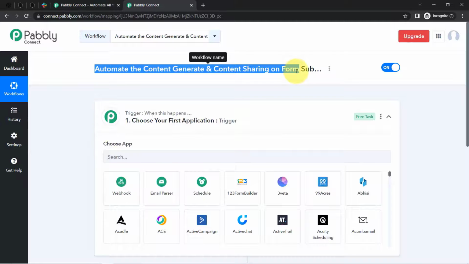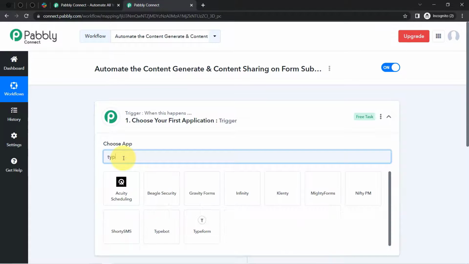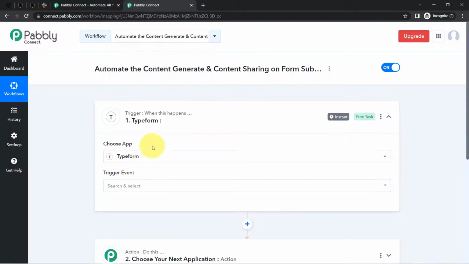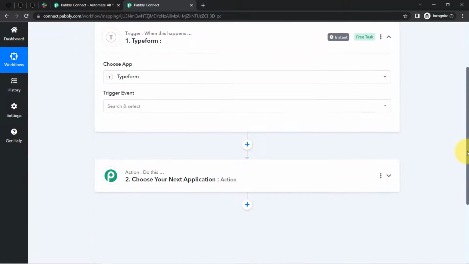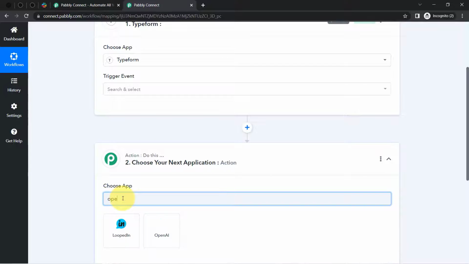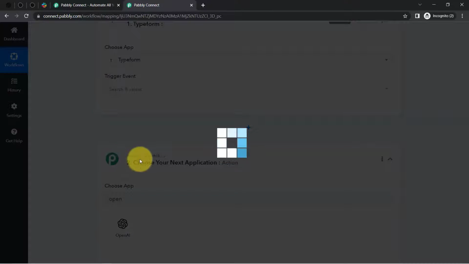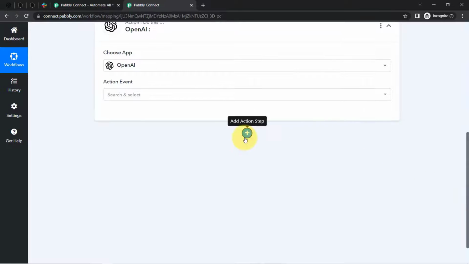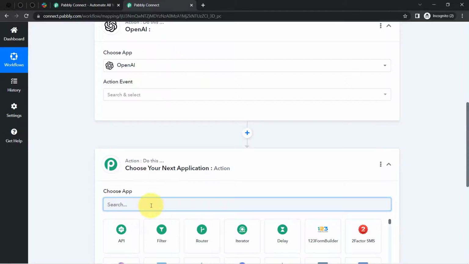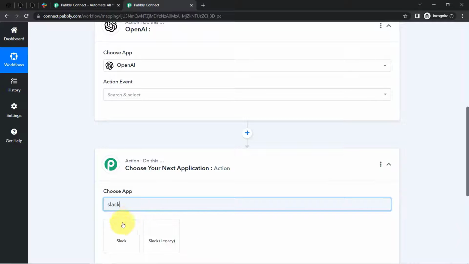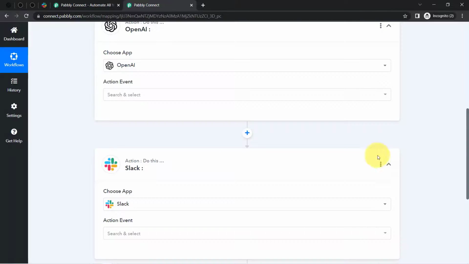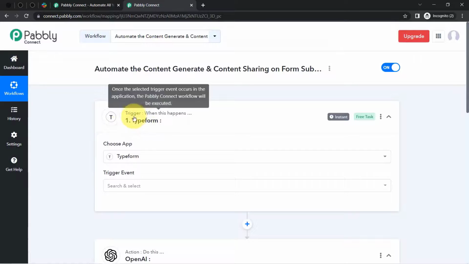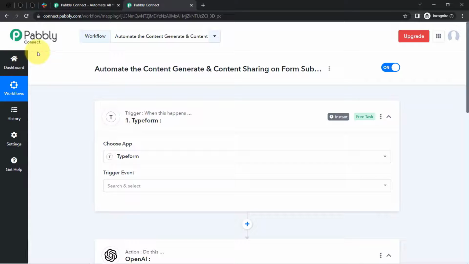According to our use case, firstly I'm going to select this Typeform form submission, because I want that every time I select an option via this form, the content should be generated automatically using the OpenAI application. That is why in the action I'm selecting this application, and the same content should be shared on the Slack channel, so further I am going to select this Slack application. This is how you need to always select the applications in which you are building an automation. Now firstly I am going to connect these 3 applications one by one with Pabbly Connect.